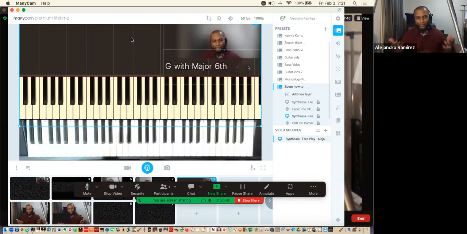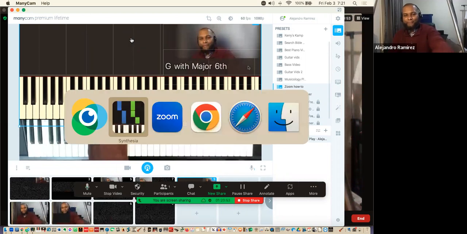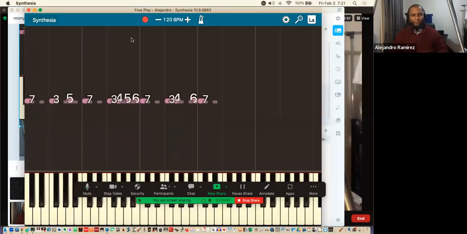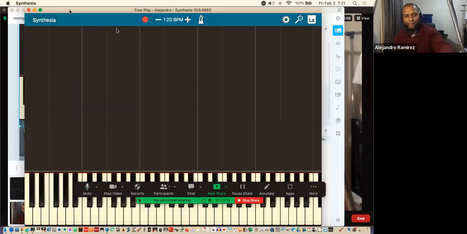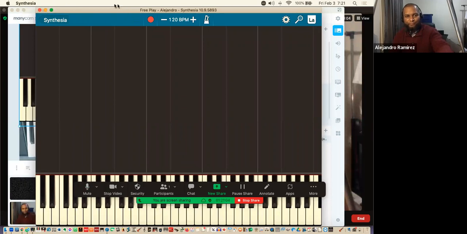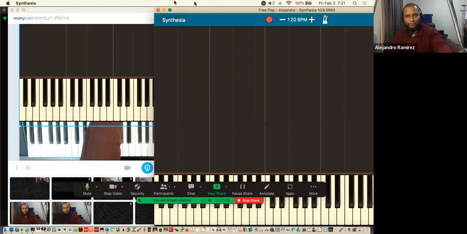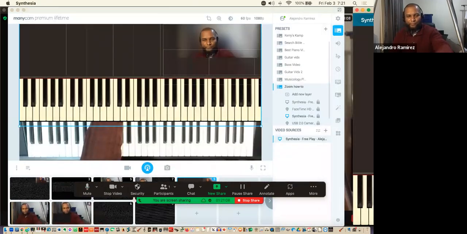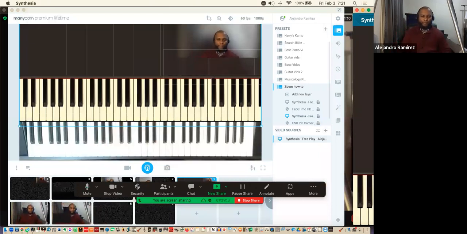Now you say, where's the note display? Well, this is one tricky thing. Once you do ManyCam and Synthesia, you have to click on the show the Synthesia. So that mess of notes that just came up, and then just kind of move it over to the corner. Now I move that over to the corner, and I just keep it out of view.